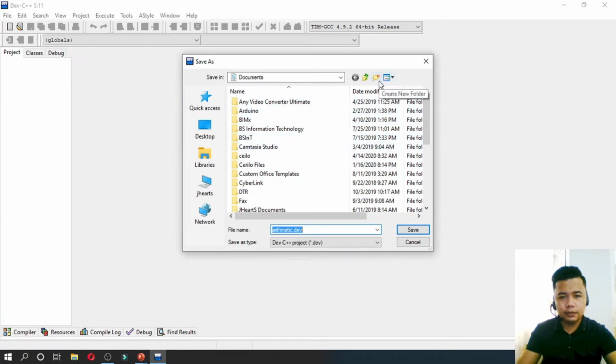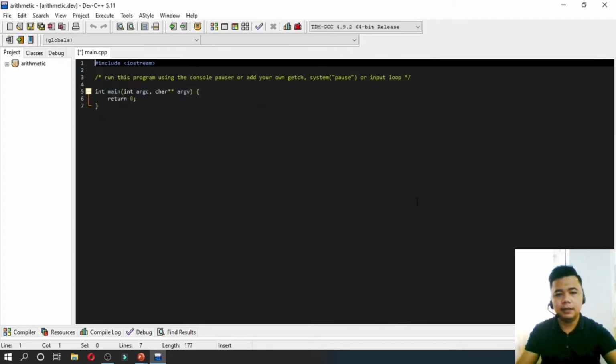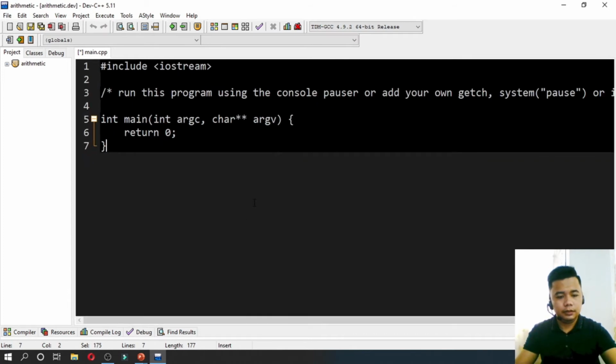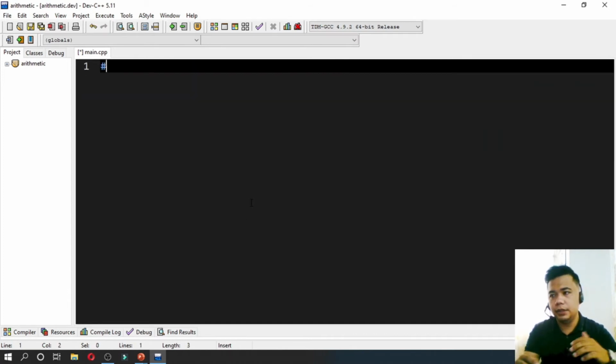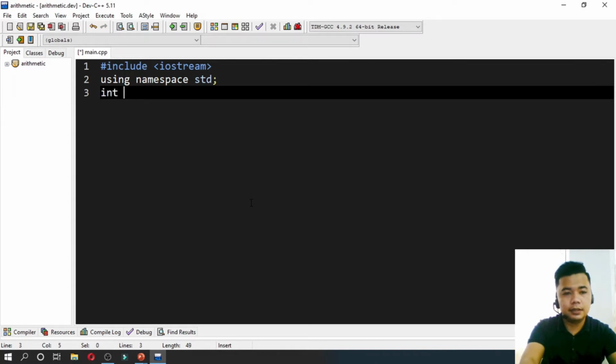Alright, allow me just to create a new folder here, and then C++ projects. And then save. Alright, we're going to remove all of it, and let's start a new one. Okay, so again, we are going to create a program that will perform simple arithmetic operation. So let's start with our header file. And then we'll declare that we'll be using the standard namespace library. And then let's start a program.